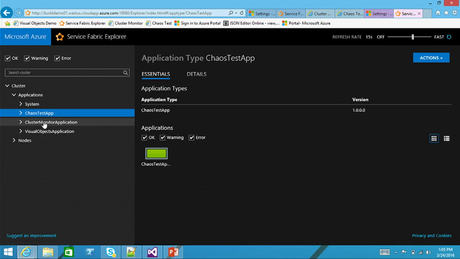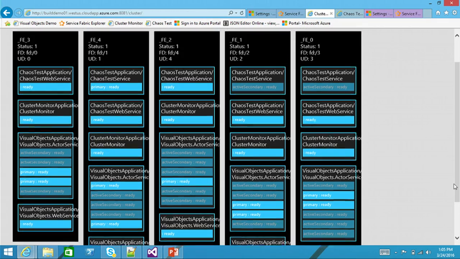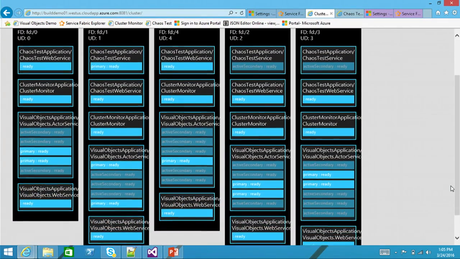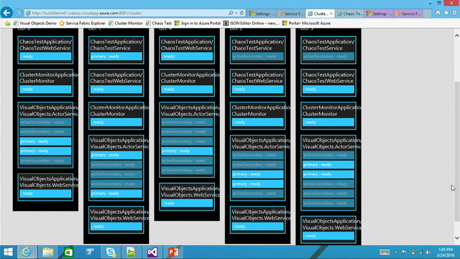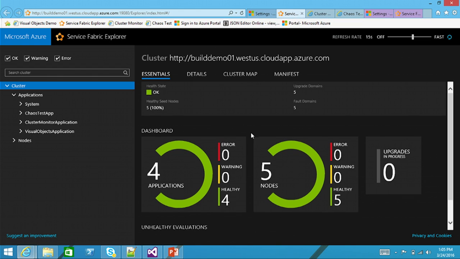So basically, I will go through later on in this talk what this Chaos app does for you. The next one is a UI tool which I have, called the Cluster Monitor. This looks like this. Basically, you can see all these replicas of the applications which I have deployed, and this will be one of the UIs which we'll use when I'm going to do some failovers and so forth for a demo.